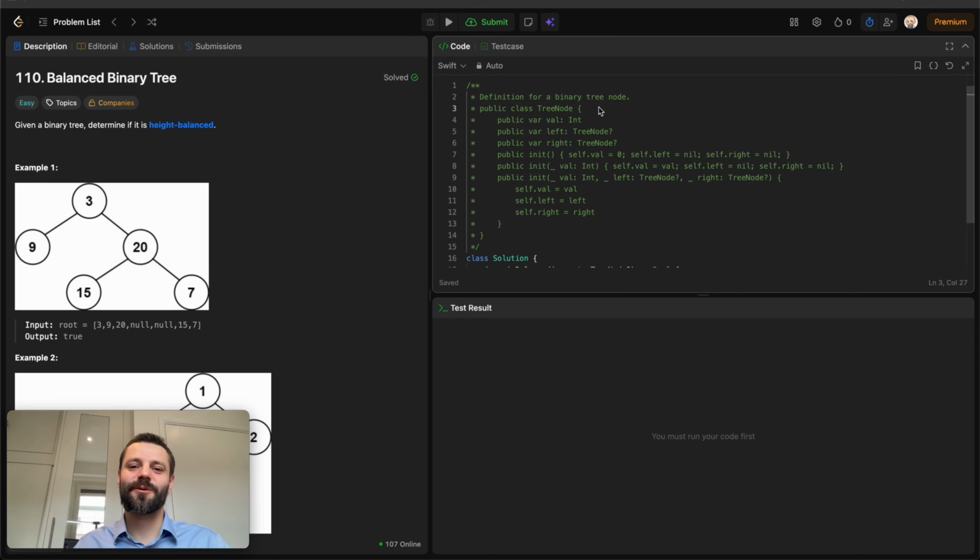Hey there! So today we are going to solve another LeetCode problem named balanced binary tree. Easy level, so the video is going to be really short, and it goes like this. Given a binary tree, determine if it is height balanced.